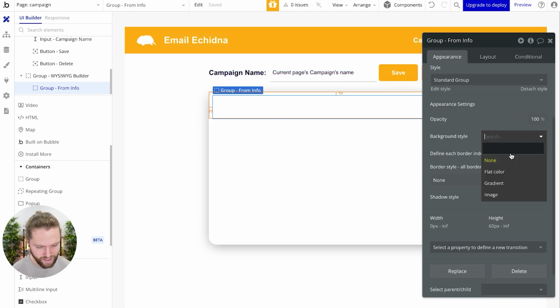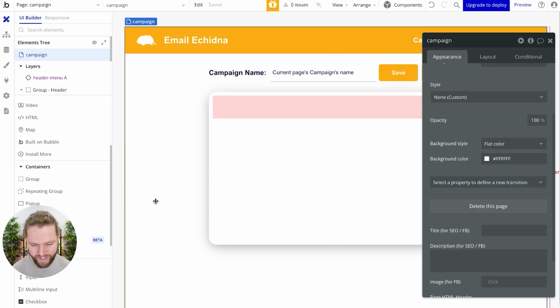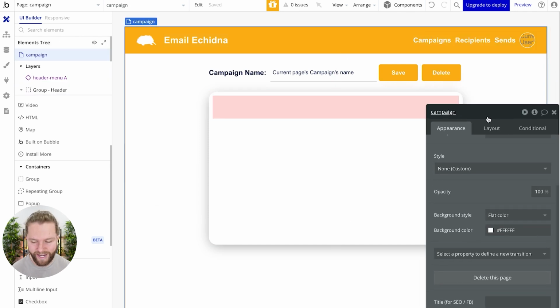Now just so that I can see what I'm working with, let me change the background style again. Flat color, let's go a bit of a red this time. So just a light red there, just so that we can see the space that we have to work with when we start adding our elements.